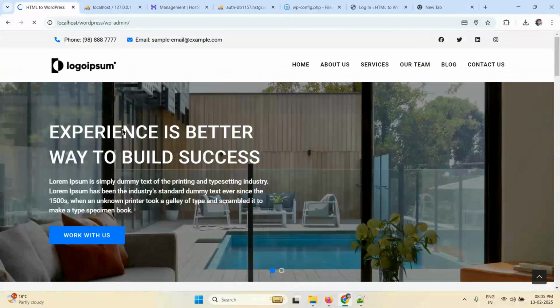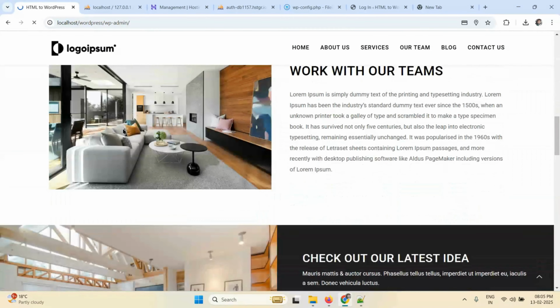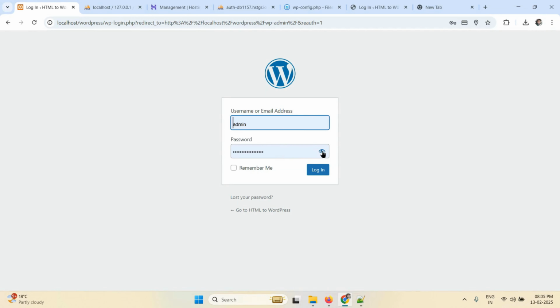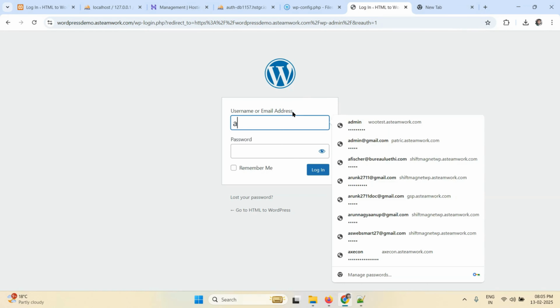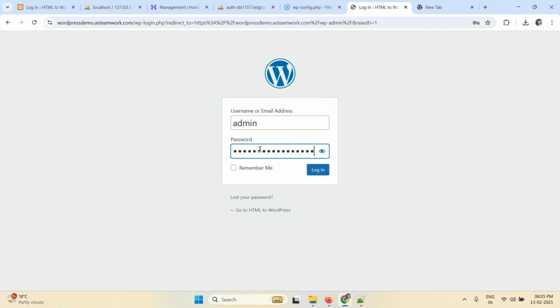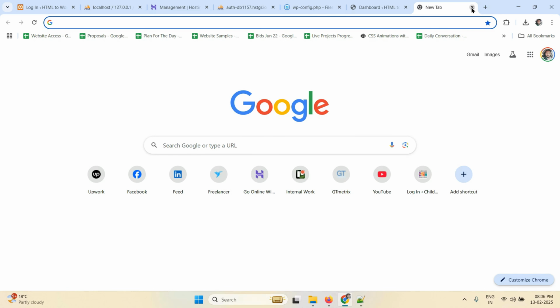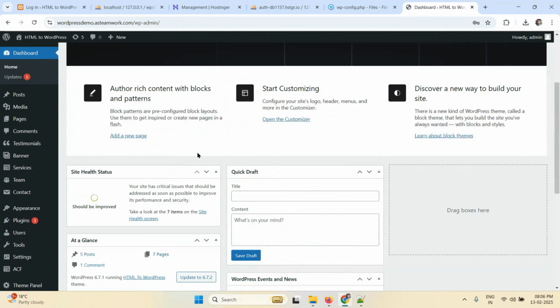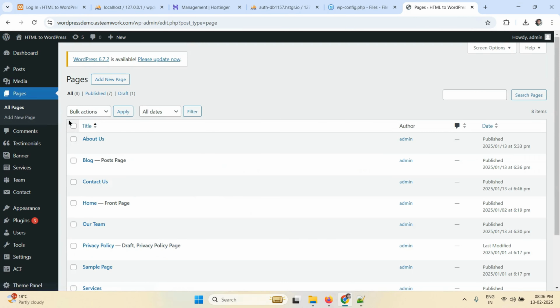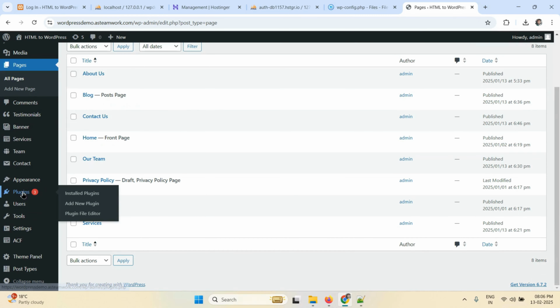Let me check the username and password. Taking some time. Admin, and this is the password. Admin and password. Now we have the dashboard. Here you can see all the pages that we created, plugins, everything is here. So now back to the website.